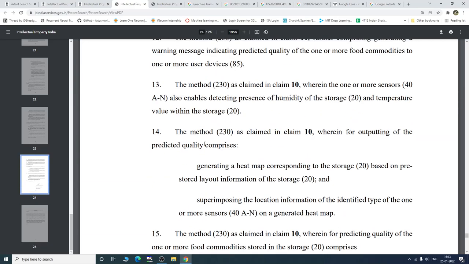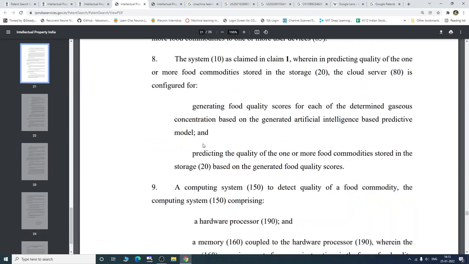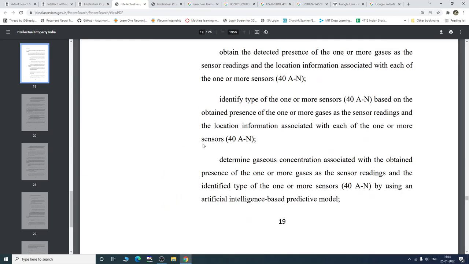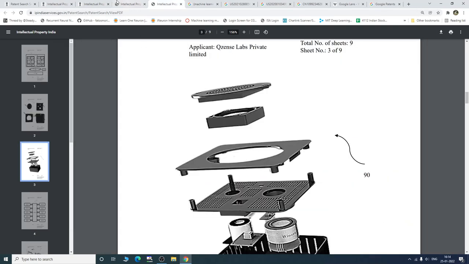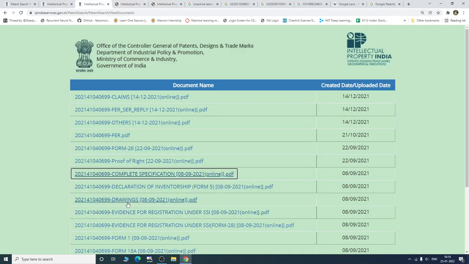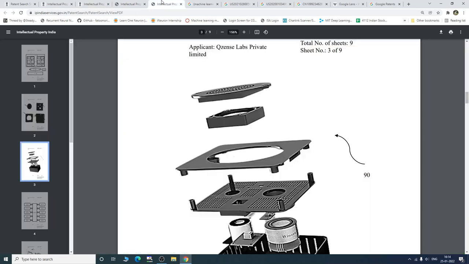This abstract will give you a summary of their invention. Before the abstract, you can see the claims of what they say their product is doing, their composition and all. Based on these claims, the invention will be given protection. Just like a boundary: you have a home, and based on that boundary you are given protection of the house from the municipality, or from wherever you are registering your land. So based on these claims, the patent will be granted protection. This is the set of drawings. If you click on drawings here, it will show the drawings.